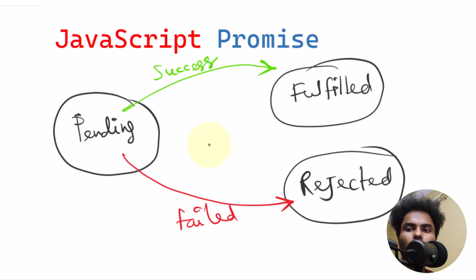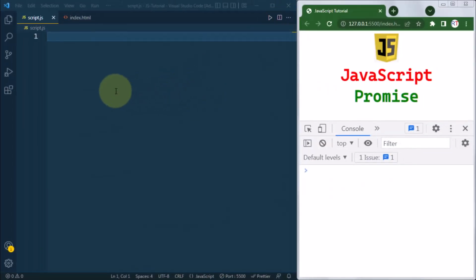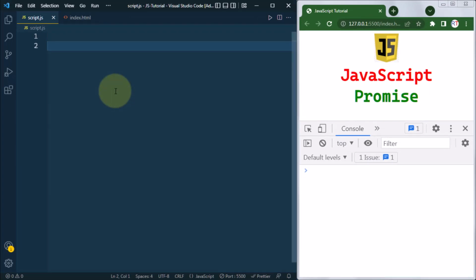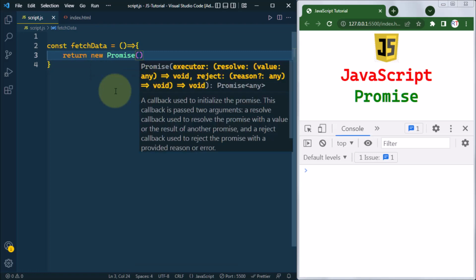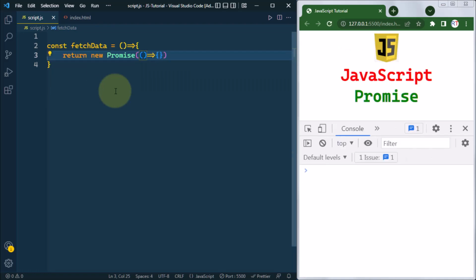So let's now see how we can create a promise in JavaScript. Now we're going to do an example program which will imitate a server call asynchronously. We're going to create the fetchData method. This method will simply return a new promise. So we're going to write new Promise, and the promise takes a callback function, and inside the callback it takes resolve and reject parameters.